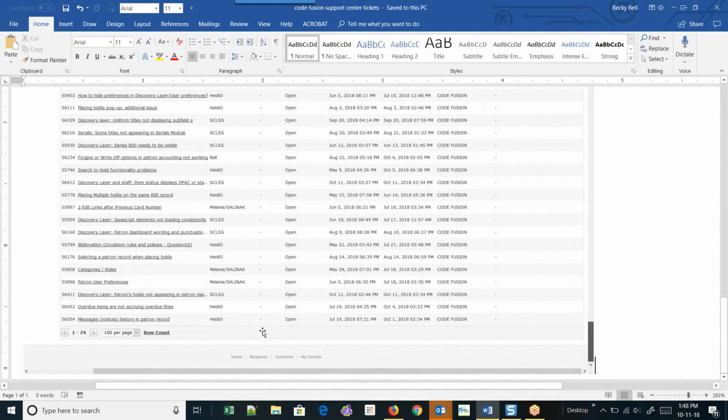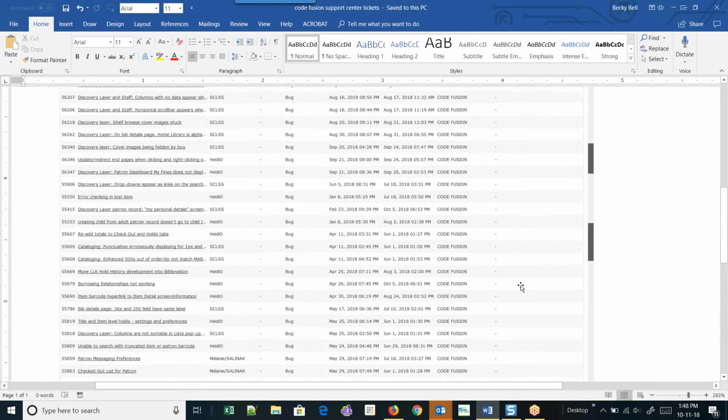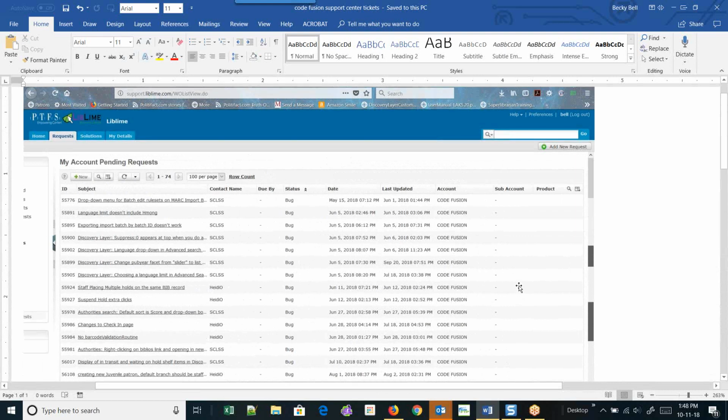So if there's anything in here that you'd like to have a little bit more information about, just let me know which ticket number it is, and I will do a screen print of the ticket information and send it out. Most of these have a statement in the ticket itself saying that it's on the list to be fixed, but it's down the list for quite a ways.